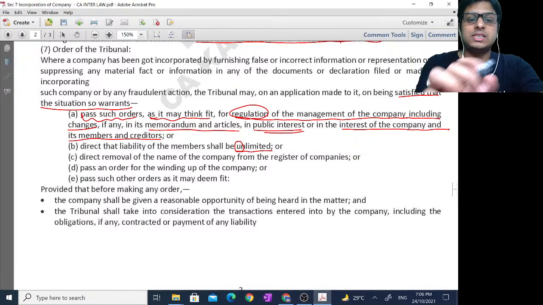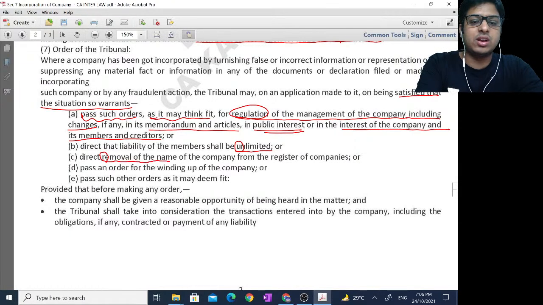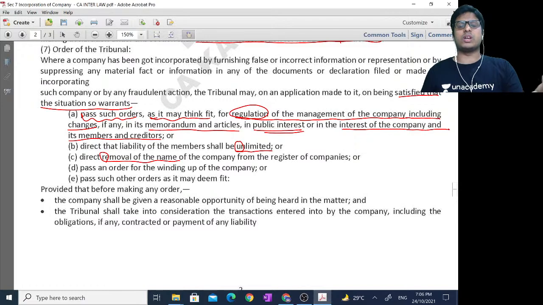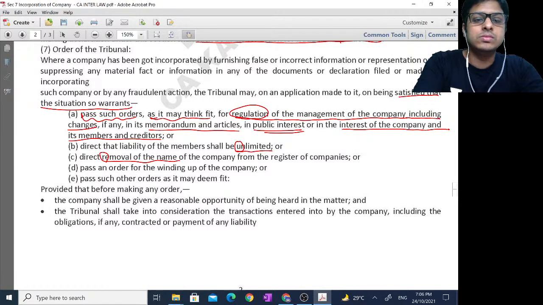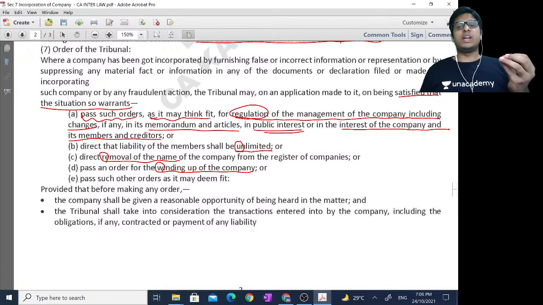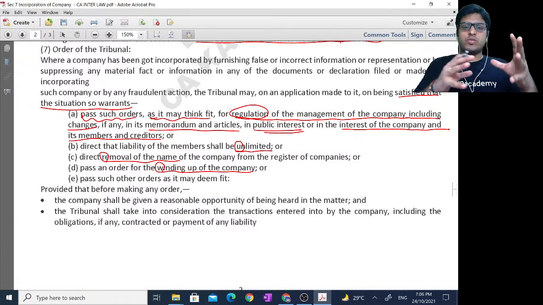Next is direct the removal of the name of the company from the register of companies. That removal of the name is generally done on a temporary basis. You can remove the name of the company on a temporary basis, and the company will not be able to function. Then, pass a winding up order against the company. This is the most harsh order. If a winding up order is passed, it means the information that was given to the registrar was completely false. It was wrongly done, and there is no other option but to close down the company and wrap it up. That is winding up of the company. Okay, the process of closing down is called winding up.